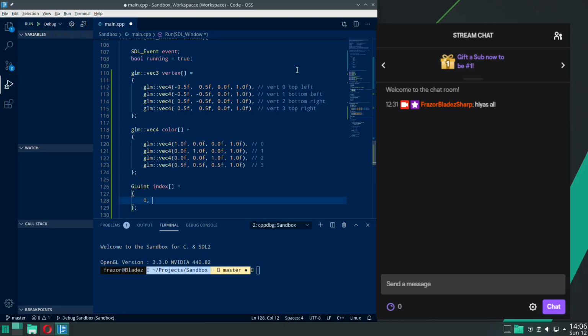So we'll start at top left. We'll go down to bottom left. And then we'll go to bottom right. OpenGL is going to take that as a triangle, and we're going to ask it to use triangles. So that's our first triangle.